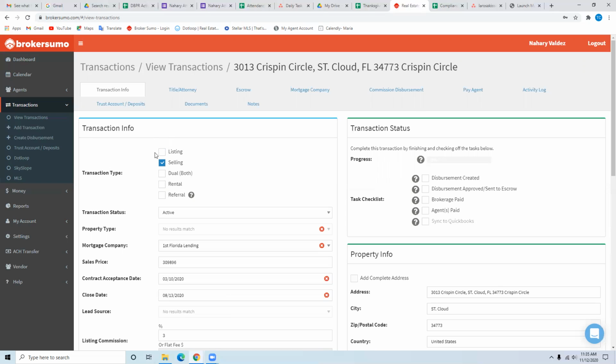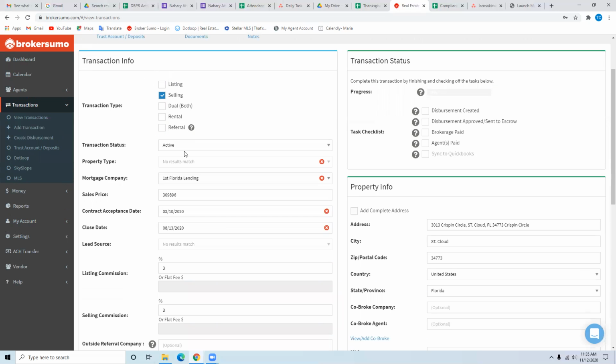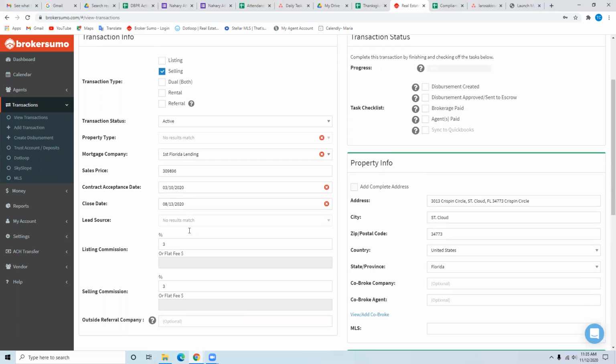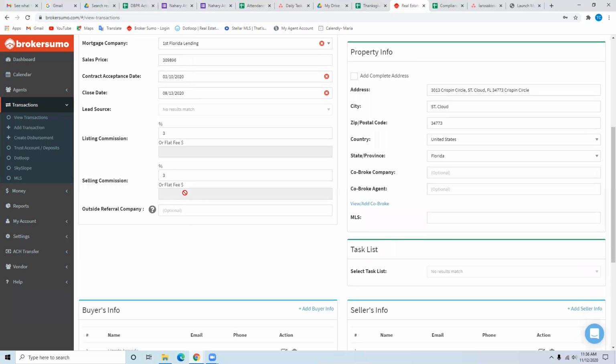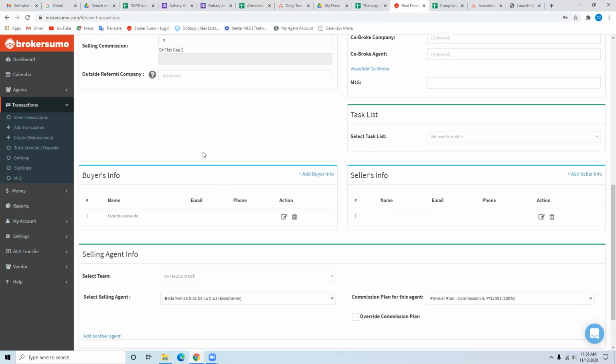The transaction fee, the transaction type, who are we representing? Are we the listing agent or are we the selling agent? The mortgage company, the sales price, the contract acceptance date, the closing date is very important. So please make sure this is always updated. The commission, if you're the listing agent, please make sure that the commission goes here. And if you're the selling agent, your commission goes here. So please make sure that the information is correct.